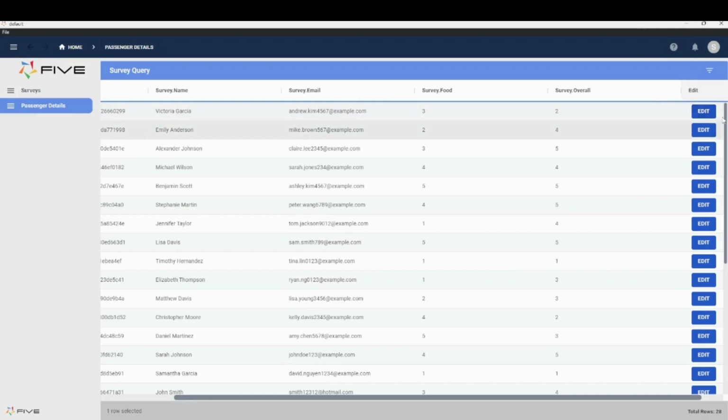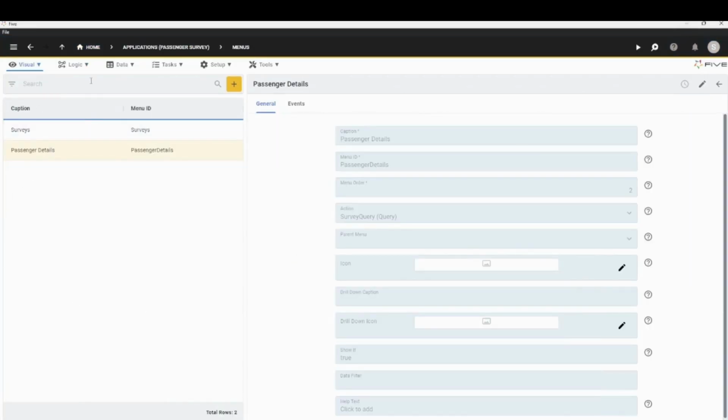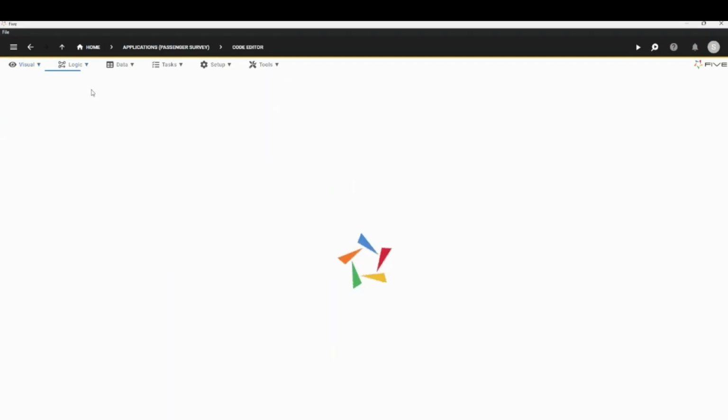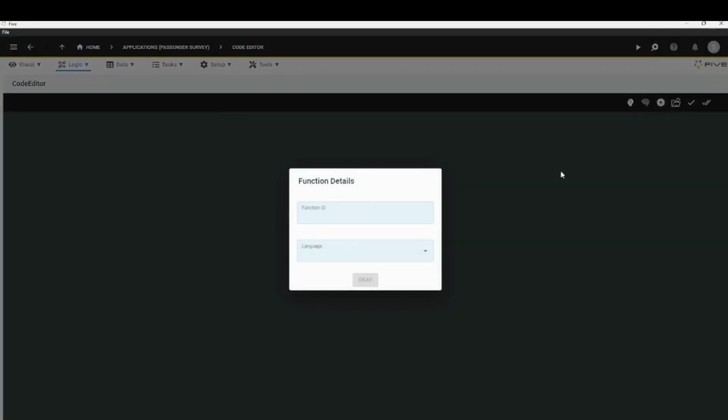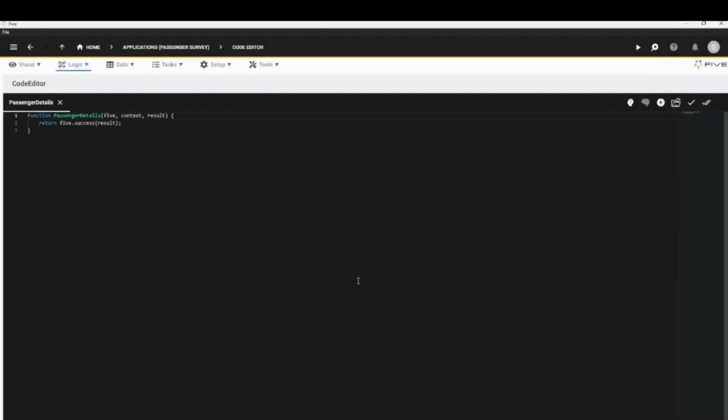We can do that by using very simple JavaScript. So let's minimize this. Let's go to logic and then code editor. What we want is to create a new code by clicking on this plus icon, add new code. Let's create a function, which can be any name. I can call it survey or I can call it passenger details. Select the language as JavaScript or TypeScript, whichever you're comfortable with. Press OK, and now we get the simple boilerplate function.